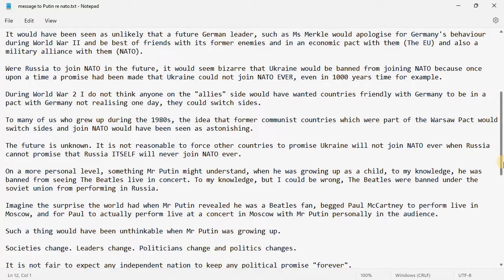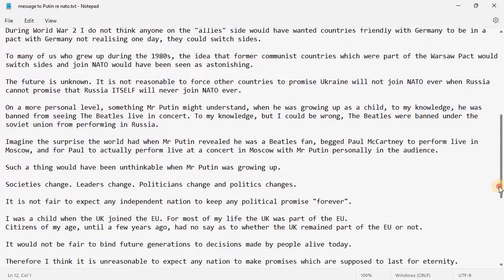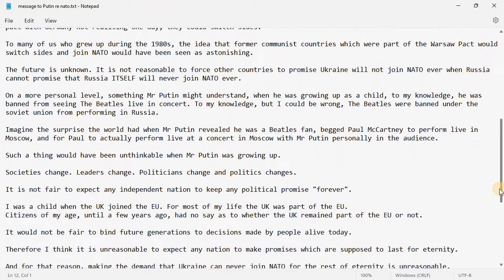To many of us who grew up during the 1980s, the idea that former communist countries, which were part of the Warsaw Pact, would switch sides and join NATO would have been seen as astonishing. The future is unknown. It is not reasonable to force other countries to promise Ukraine will not join NATO ever when Russia cannot promise that Russia itself will never join NATO ever.